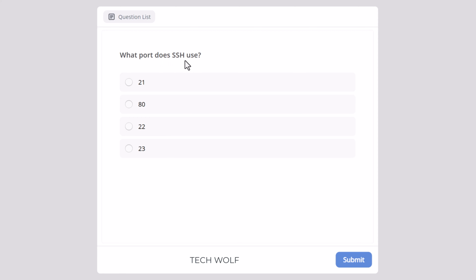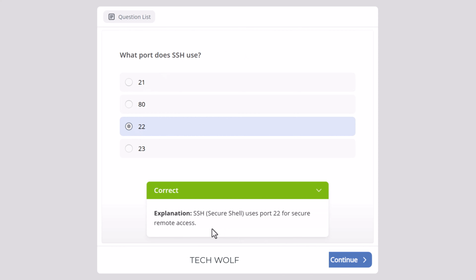What port does SSH use? 21, 80, 22 or 23? And the correct answer here is 22. SSH, Secure Shell, uses port 22 for secure remote access.